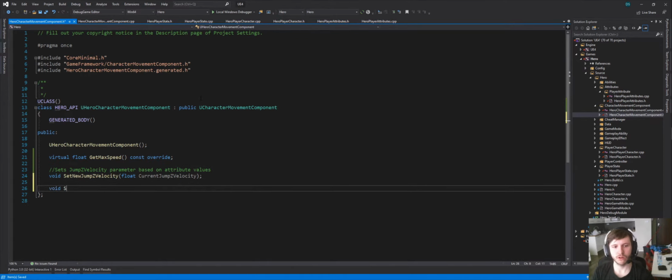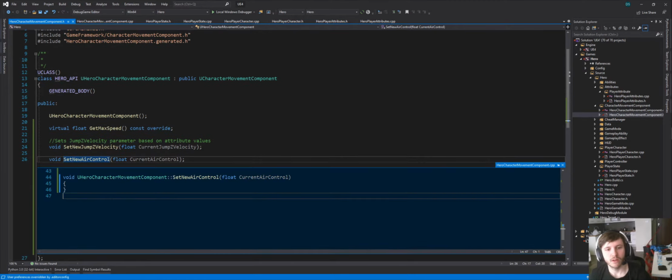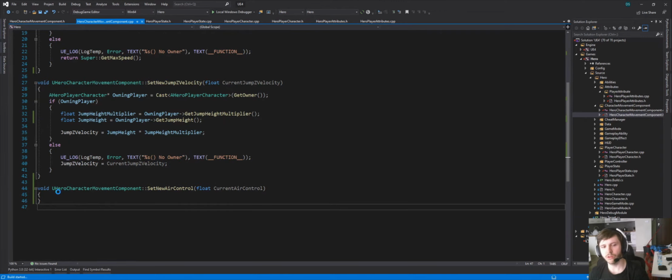Void set new air control, float current air control. And that should be okay once it does its own thing. IntelliSense, I should say. Okay, IntelliSense did its thing. Let's go here. All right, let's just compile real quick.